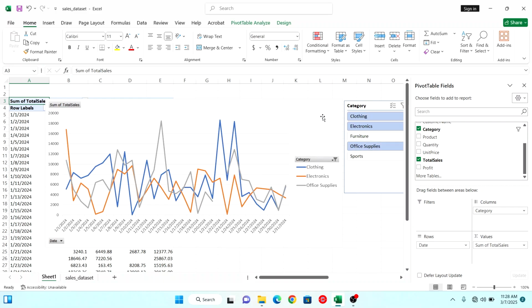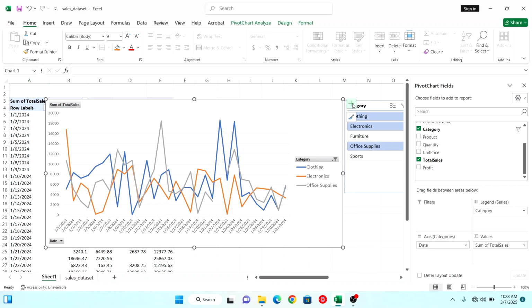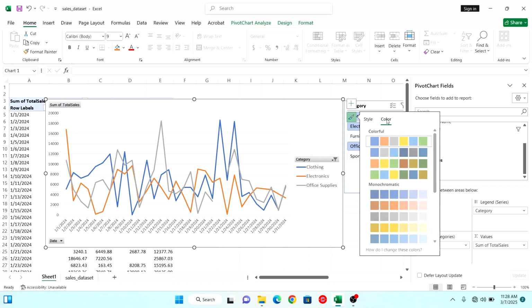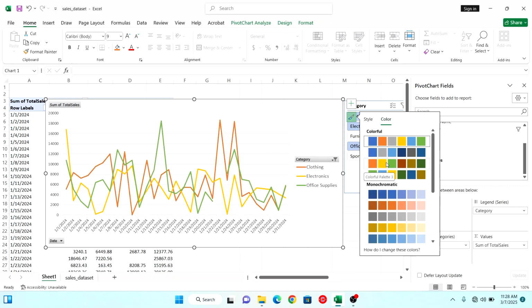Of course, we can edit our visual by selecting the chart area here. Going to style, we can change the color. Maybe the colors we want to see should be vibrant and very different. We can see them here. So we select it here.